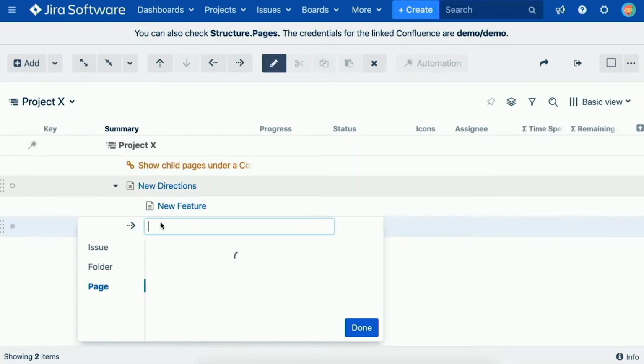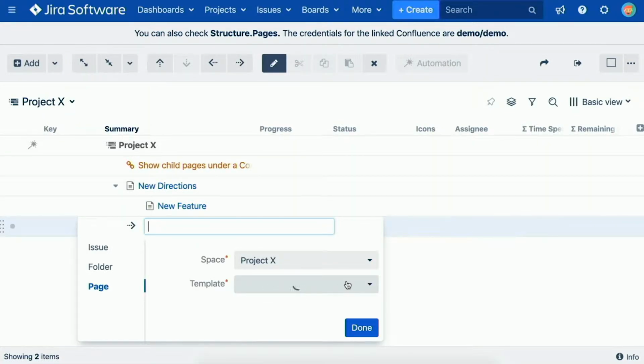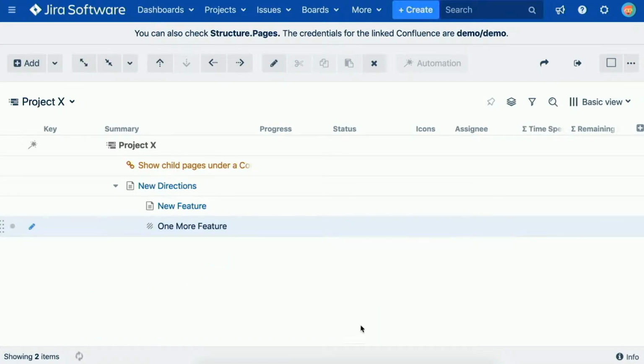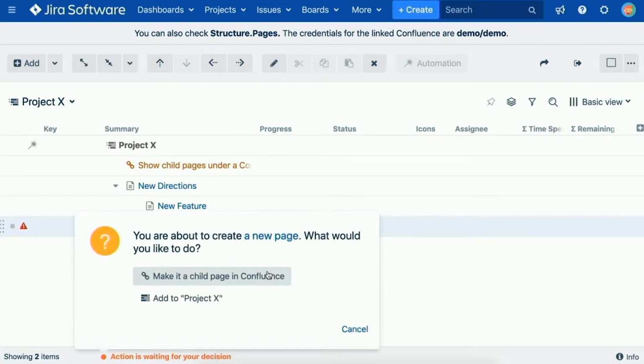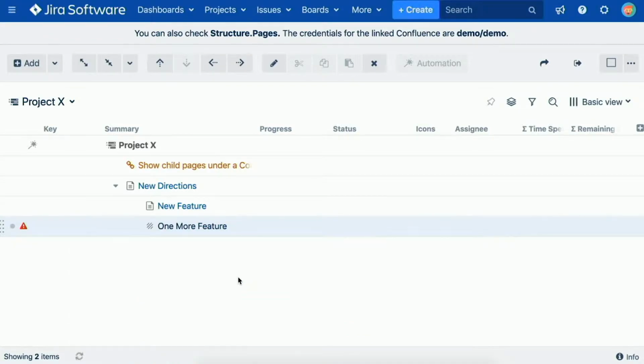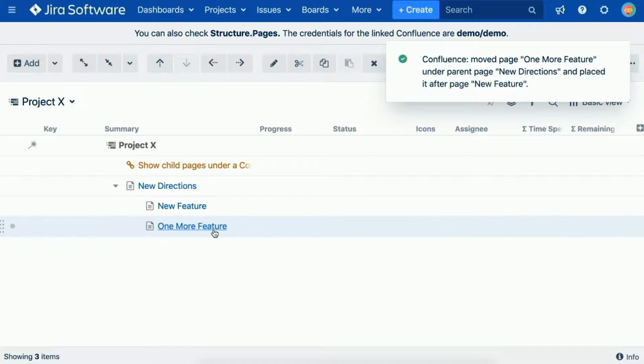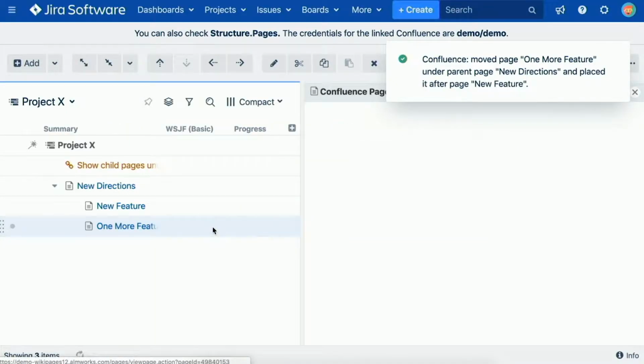So if you create another page in Confluence, it will show up here automatically, or you can actually create new pages here right from the structure. So that's what we are doing now. We've just created a page in Confluence, and we can immediately link it to the parent page as well. So again, we are managing Confluence hierarchy through structure here.